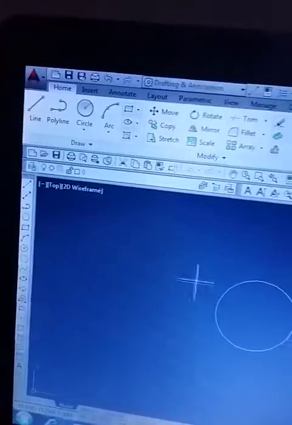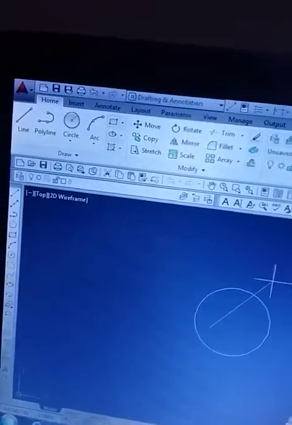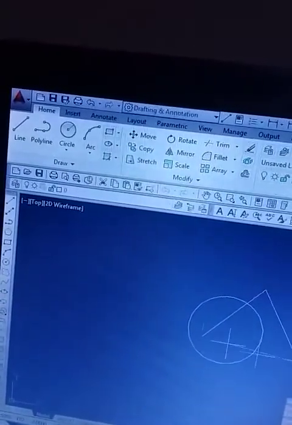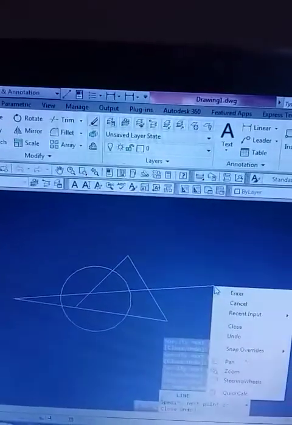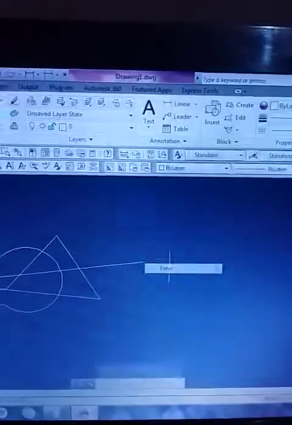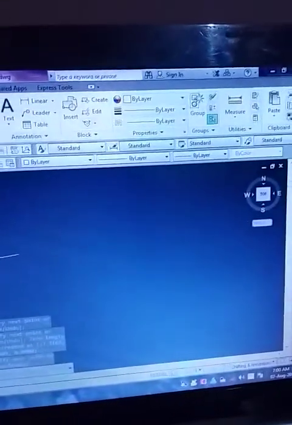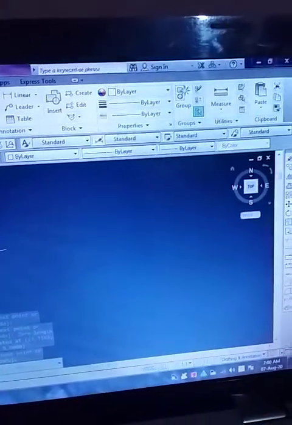Let me draw again so that we see the dynamism of the modifying tools. I just pick a circle. I've picked my circle. I pick another drawing tool, the line command. I've drawn a line. So let me pick another modifying tool so that we see the dynamism of the modifying tools.